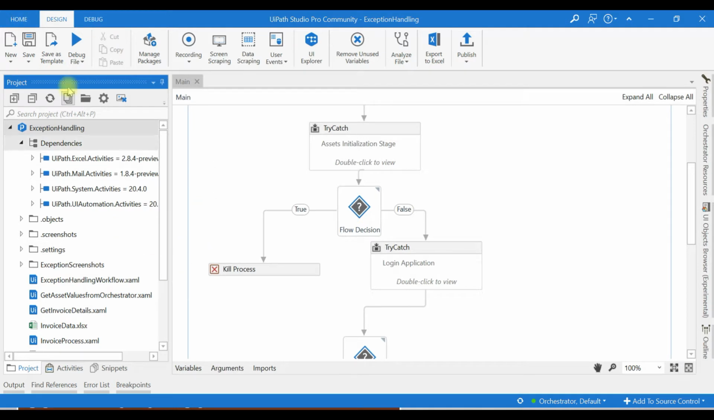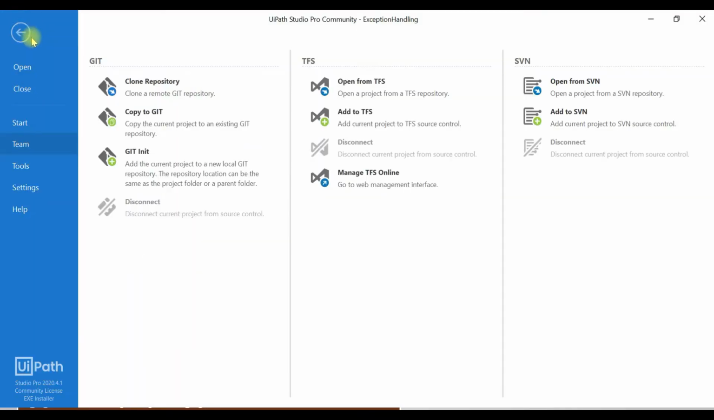Before we create repositories and add this code, click on Team. You can see these are the available version control systems in UiPath. You can push your code to any of these version control systems. Now we are going to see how to push our code to Git.